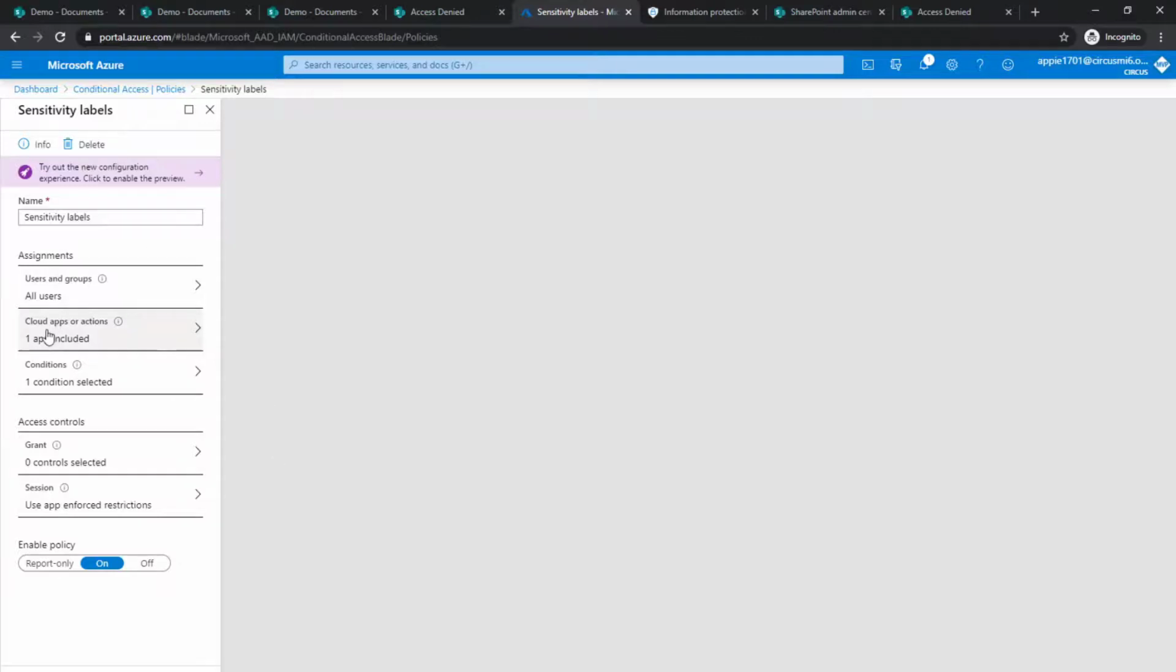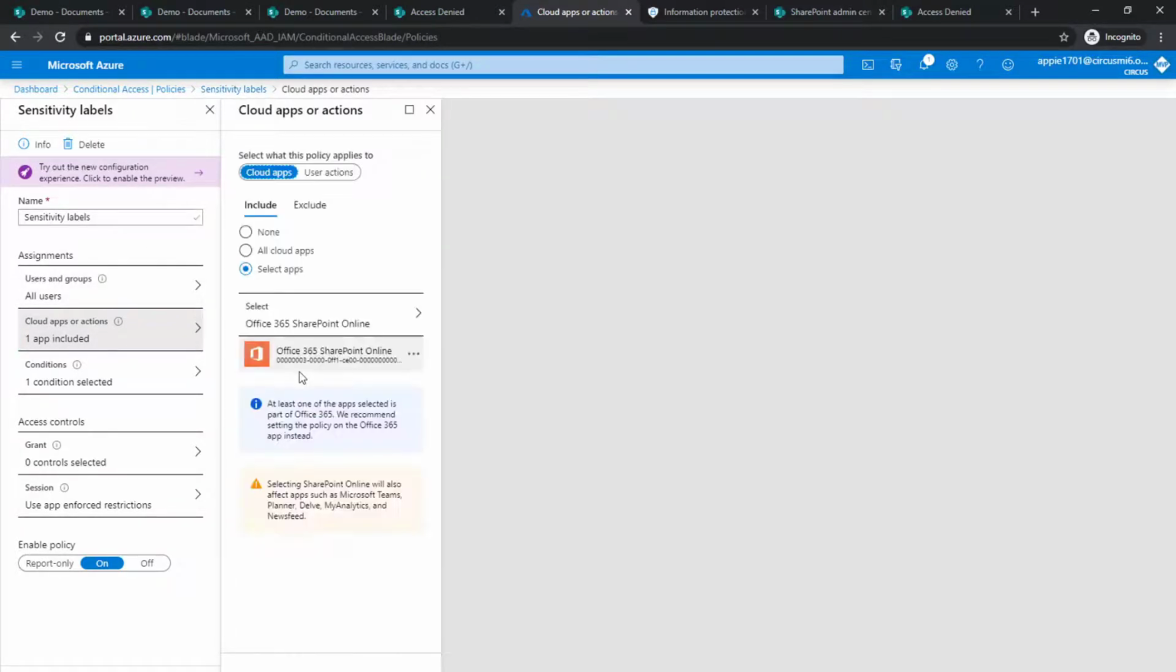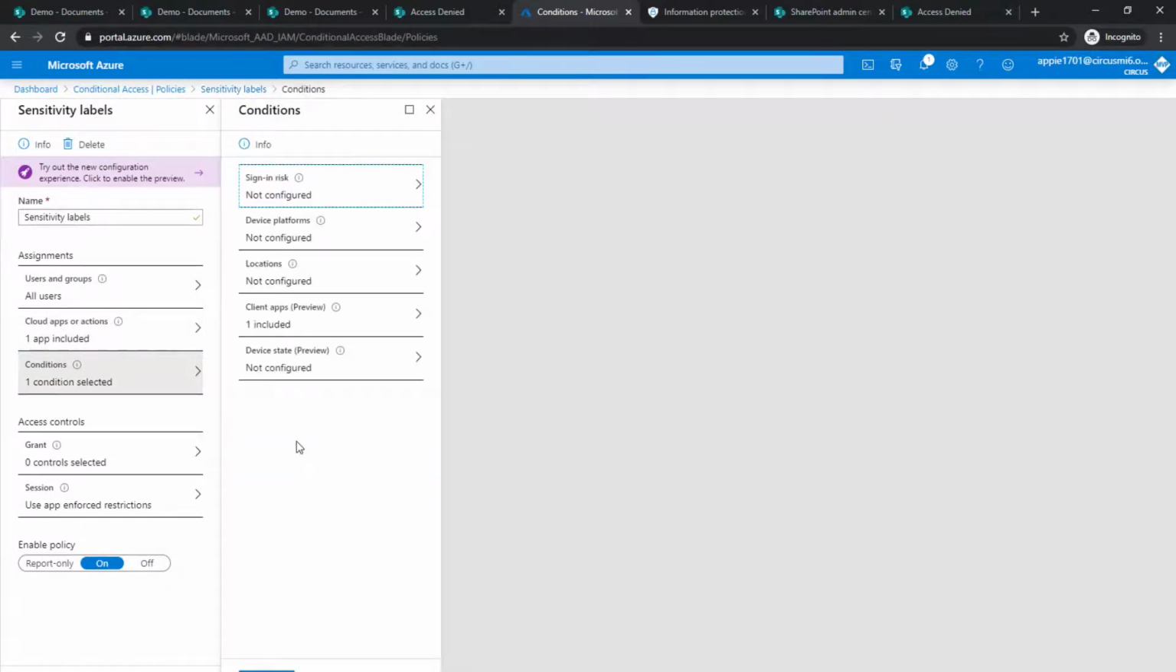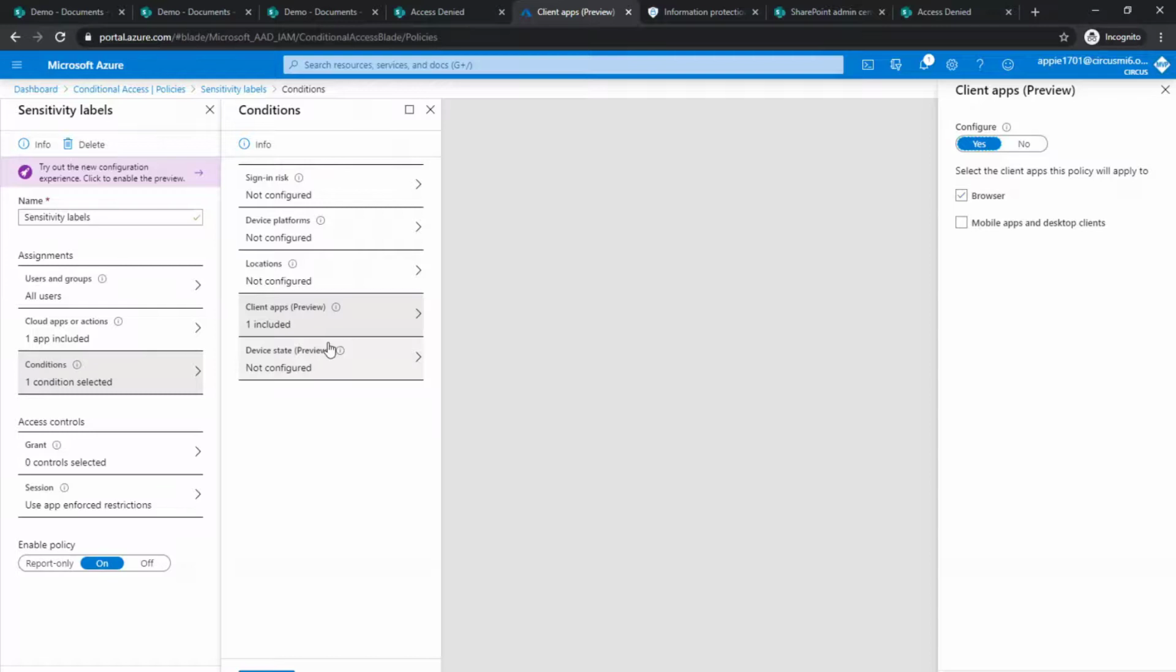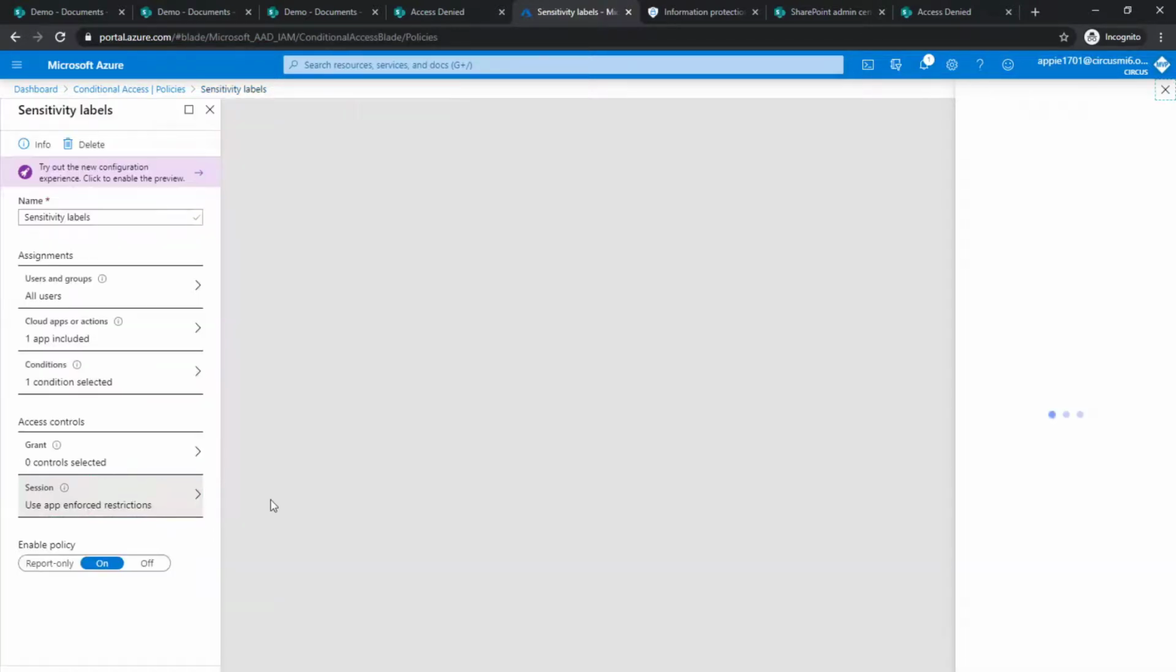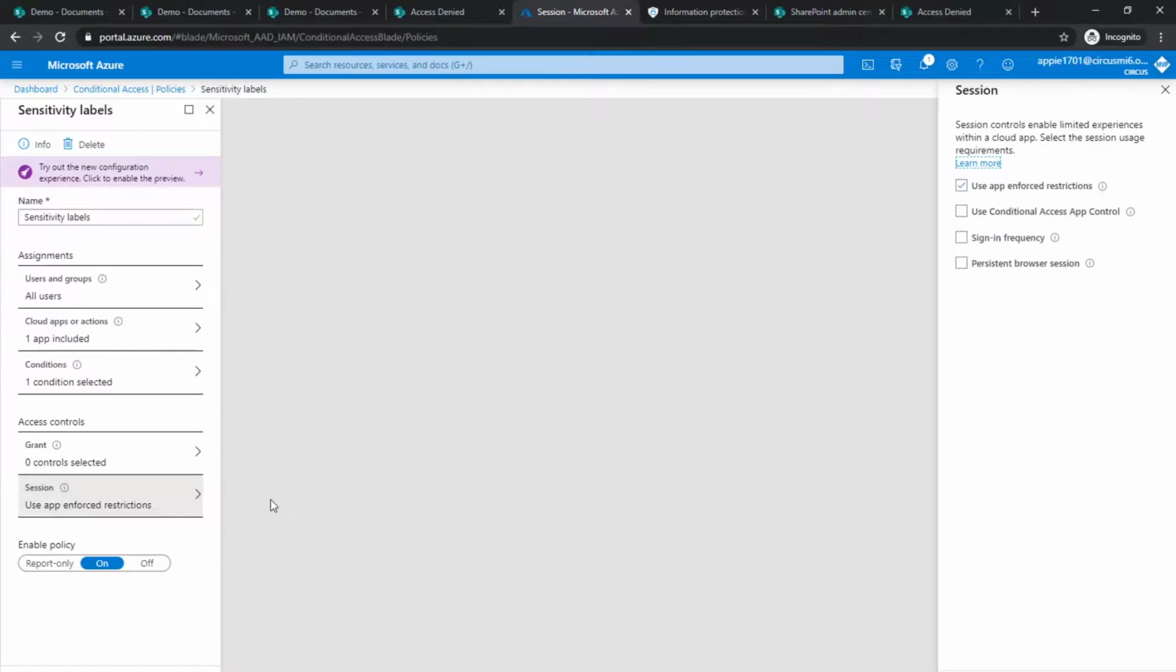I've got it set up for all users. I've got one app included, which is SharePoint Online. I just want this conditional access policy to work for SharePoint Online only. I've got one condition. I could have skipped this one if I wanted, but I have a condition which is based on the client app. So if you go to SharePoint Online with a browser and you're in the specific assignment group, then it will check if there are any conditions to what needs to be applied, and the conditions which need to be applied are over here. And I use one which is still kind of new, and that's the app enforced restrictions.